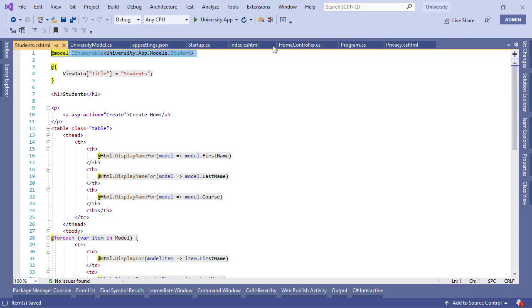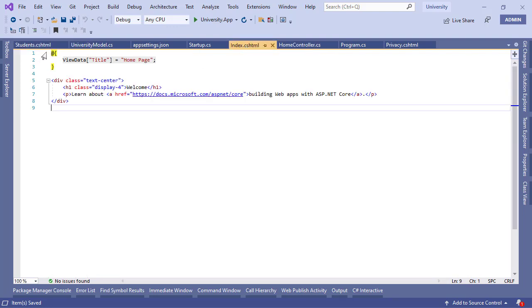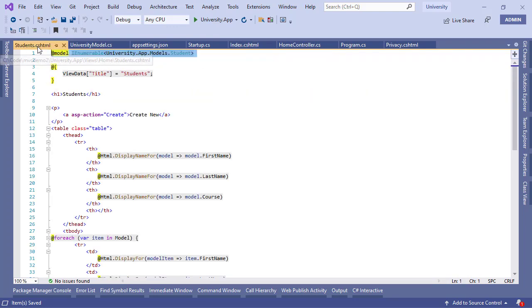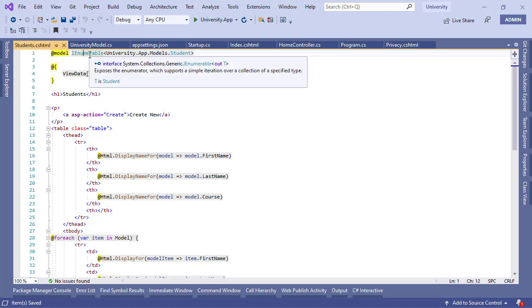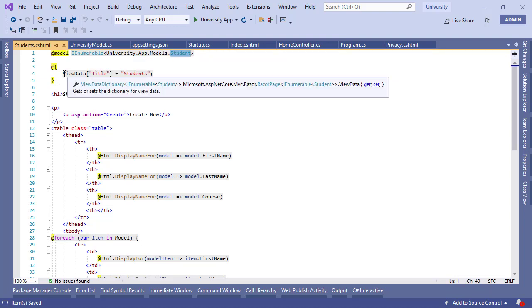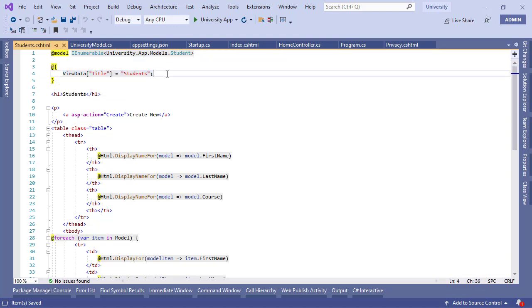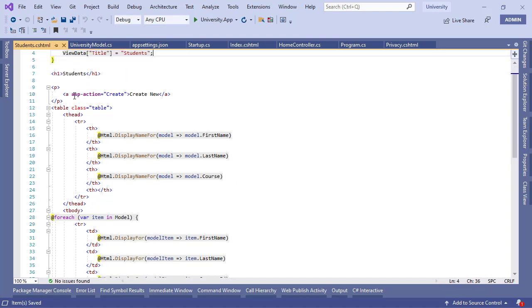The first thing, the difference to Index.html is that it does not have any model defined. The Student is defining a model with the @ syntax, which means that it's C# code. It's defining a model, and it is an IEnumerable. It is not a list, it is not a collection, it is an IEnumerable of Student, right? Now it is setting the page title to Student. There's an h1, and then there is an action called create. We're going to see what happens to this action.